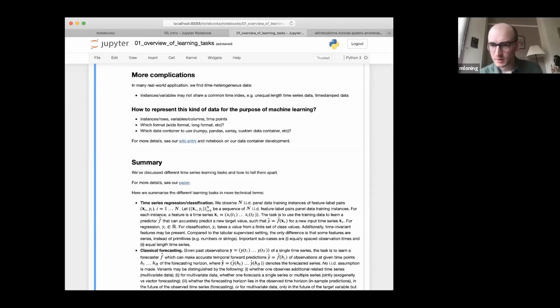Yes, so regarding the question in the Q&A, that's basically the forecasting problem. So if you observe, for example, the last year, and let's say you have monthly data, and you want to predict the next month of the new year, that will be a forecasting problem. We will explain forecasting in more detail in our next notebook, where we focus exclusively on forecasting.